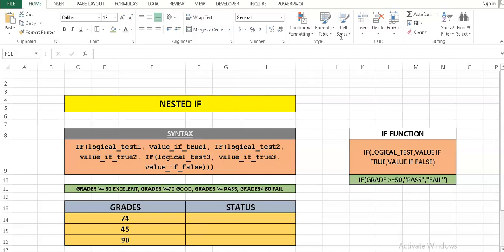So the simple if function is: if the logical test, then comma, value if true, then comma, value if false. So the if function will perform like that. You have to give the logical test. If that logical test is true, then it will print the true value, otherwise it will print the false value. A simple example is given over here. If the student has a grade greater than 50, it will be pass, otherwise it will be fail. Now we are going to see the nested if function.